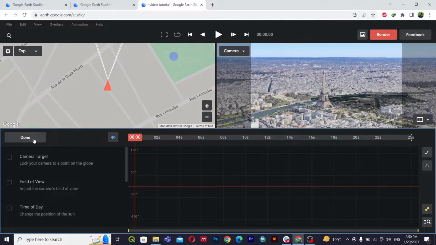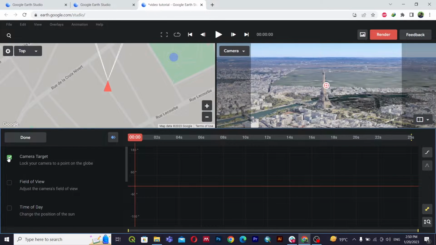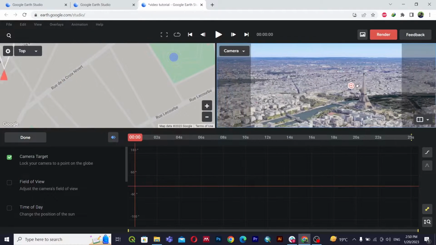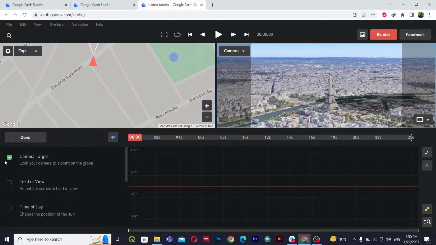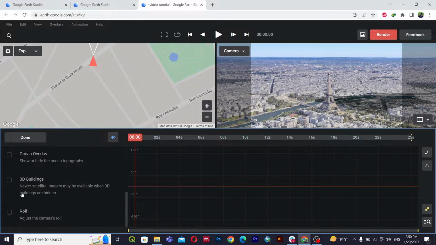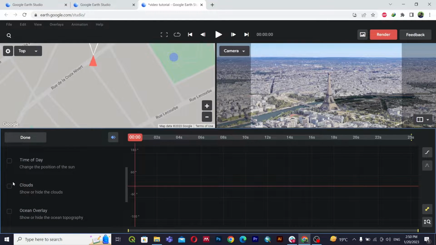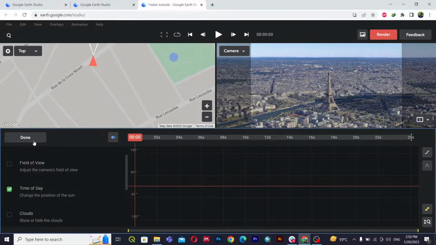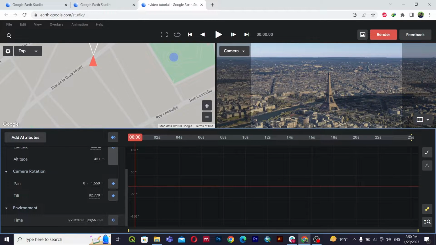Okay, after that, you can also add some attributes. You can set the camera target. This will target the center of the map. After that, you can also add time of day. When you add time of day, you can change the time. Just see the time. When I change it, it will gradually become day or night.